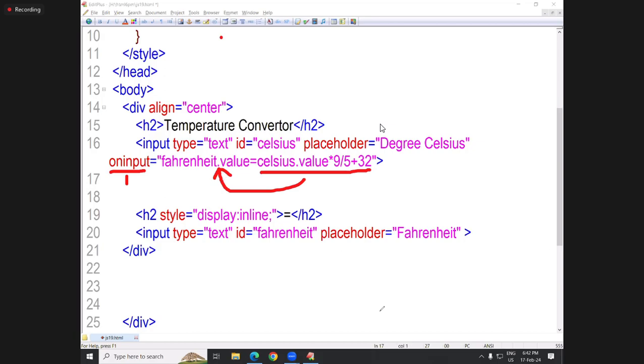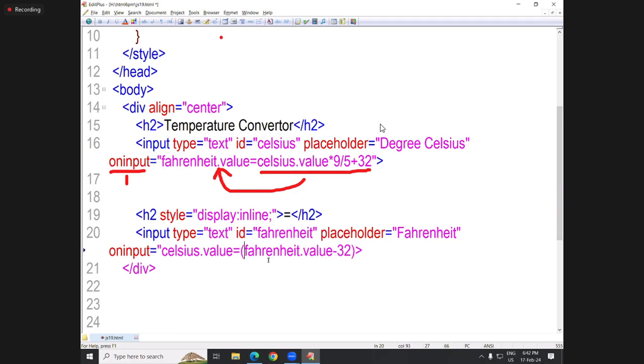Same thing, implement in the second box. On input, the same formula reversed. Celsius dot value equals Fahrenheit dot value minus 32 in brackets, multiplied with 5 by 9. Close this. That's all.